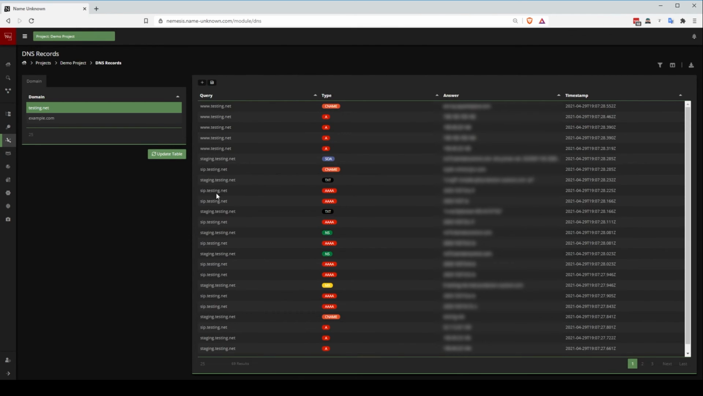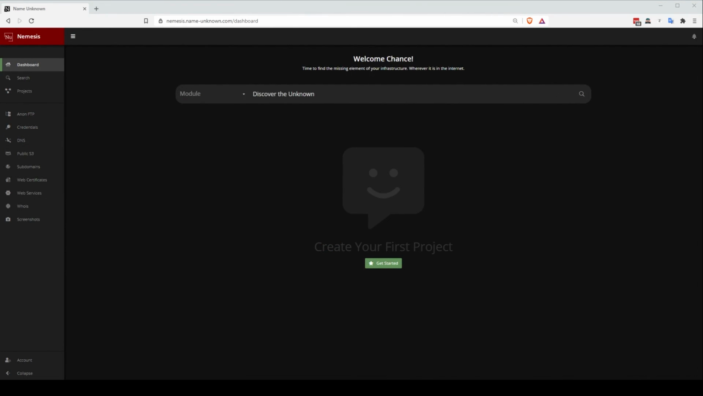If you'd like to download the table entries in a module, you can click the Export button in the top right. You have the option to either download the visible results on the current page, or export the full contents of the table.